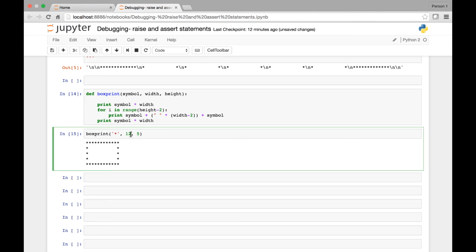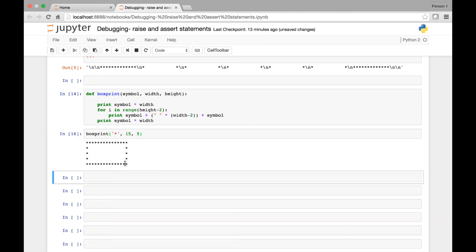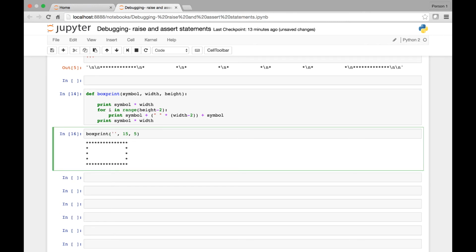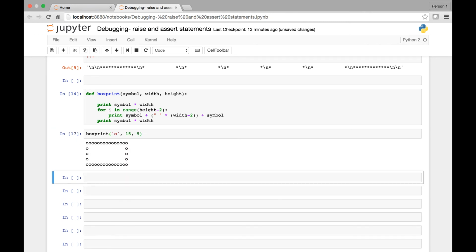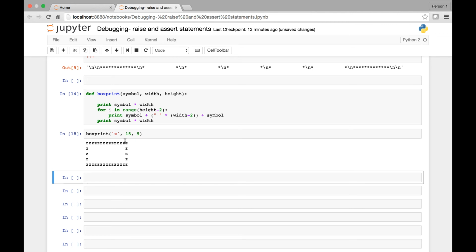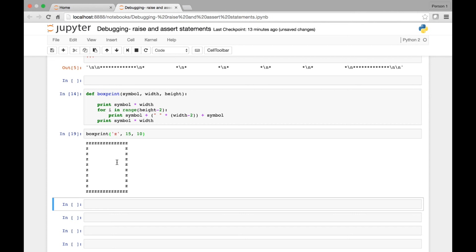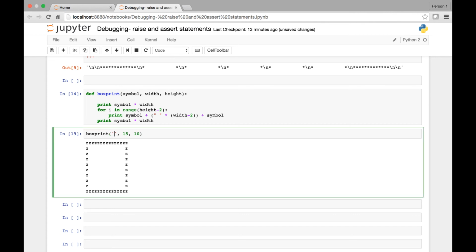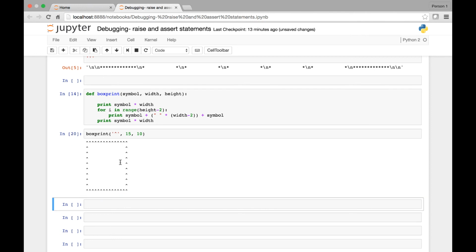Great. And if I change this to width 15, height 5, run it, I still get a box. If I change this character to, let's say, O, I get a box. If I pass a Z, I get a nice box. If I increase the height to, let's say, 10, I still get a nice box, right? So I can pass in any character here, and I get a nice box. Okay.